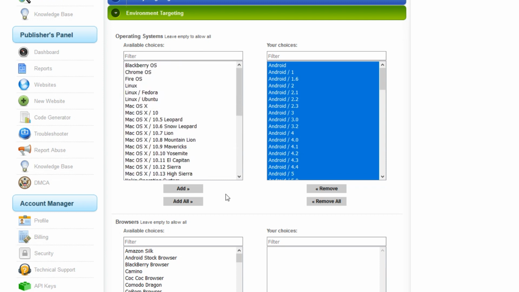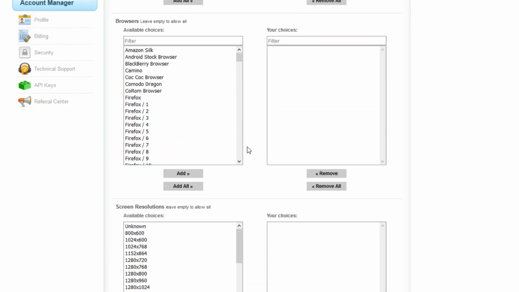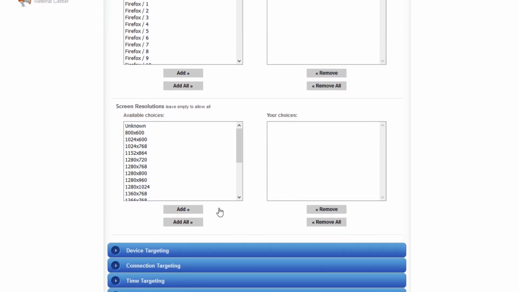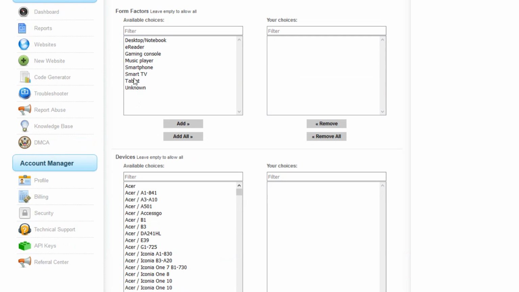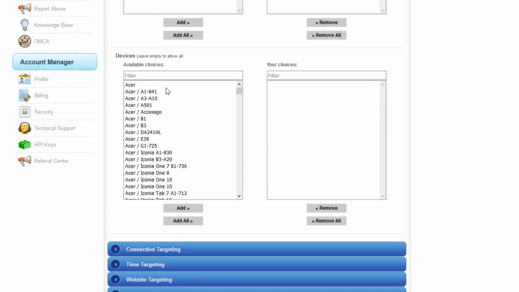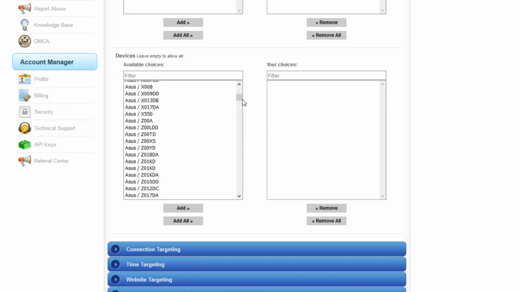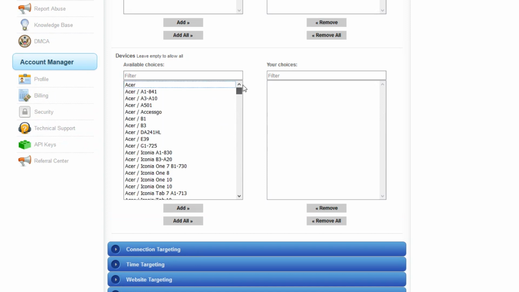All right, browsers is important to us. The screen resolution isn't really important. Well, device targeting, here we can again choose that only certain types of device vectors will be able to see our campaign. We are going to use the smartphone and we can use the tablet. And for all the devices, we aren't going to add any. So all of them will be allowed.